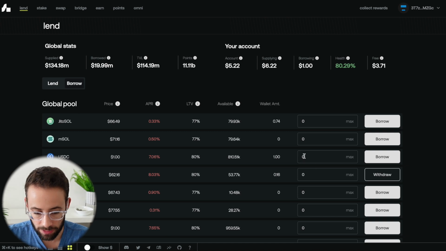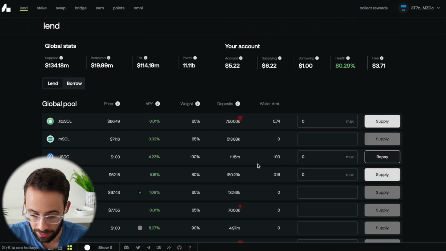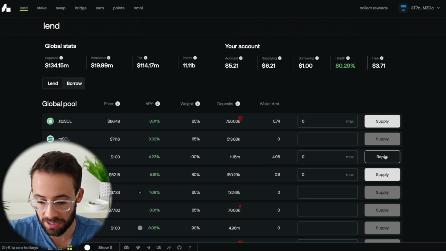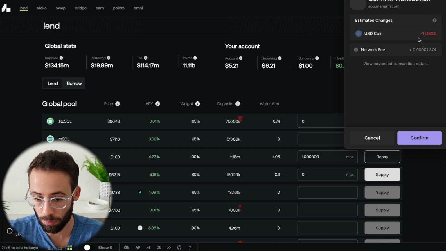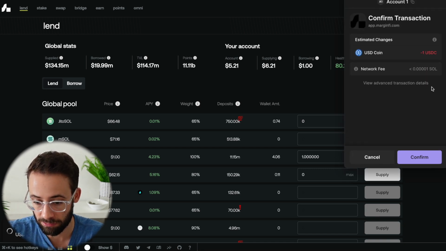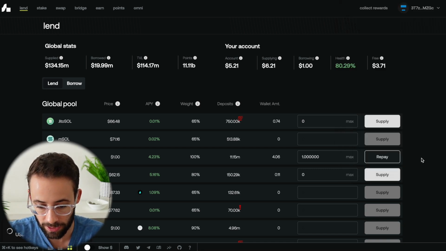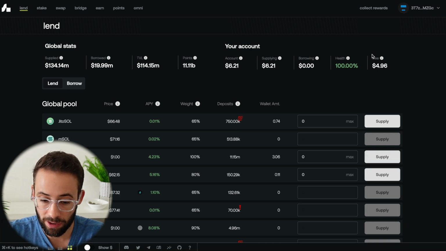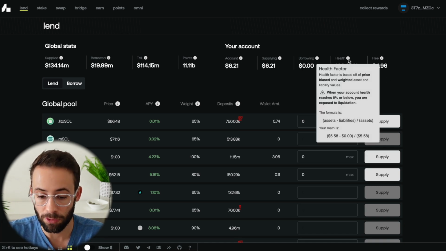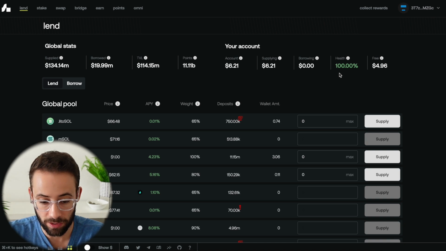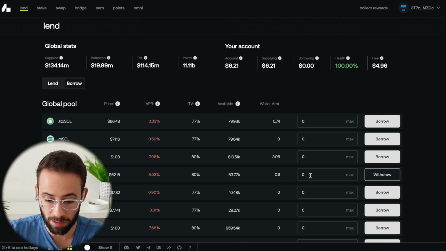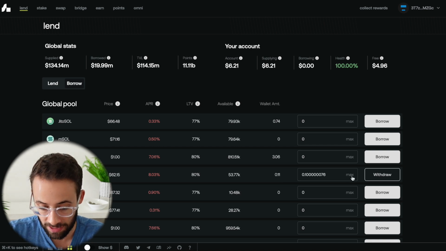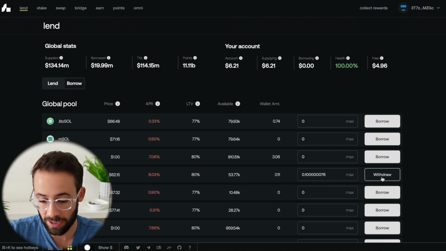So let's say I wanted to pay back the $1 that I borrowed. I would go back over to the lend tab, and now you'll notice the button says repay. So if I hit max and then click repay, it will pop up in my wallet asking me to confirm that transaction, which I will go ahead and do. And now my collateral value has gone back up and my loan health is back up to 100%. And then if I wanted to withdraw the money that I put into the protocol, I would hit max on the borrow tab and then hit withdraw here.